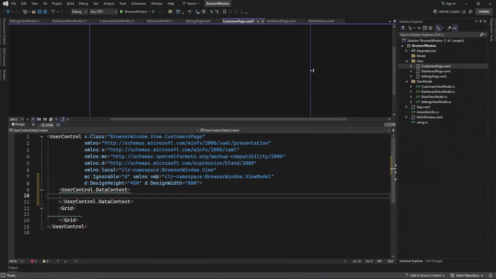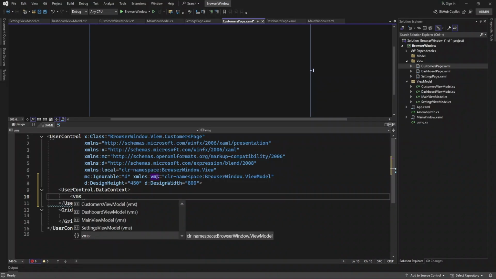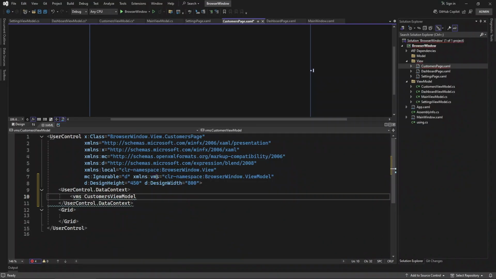Now I'm setting the data context for all 3 modules to their view model, because each module will have its own functionality.